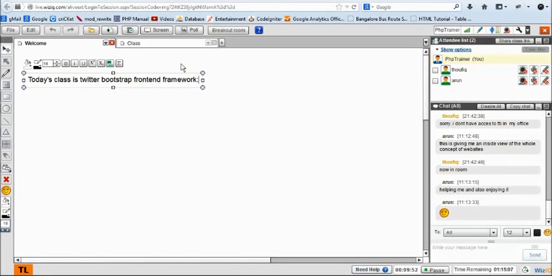So yeah, today's topic is Twitter Bootstrap front-end framework. We have seen an introduction to Twitter Bootstrap yesterday.